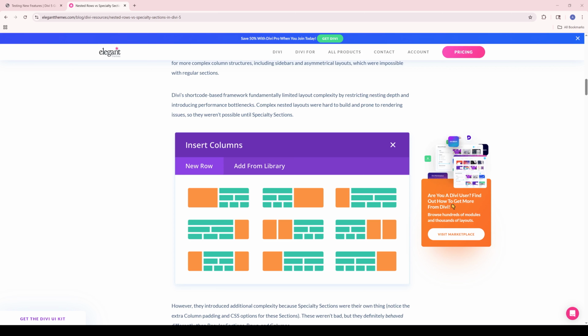Hello, this is Alexander from Website Promoters, and in this video, I'm going to show how nested rows can replicate specialty rows, which is being deprecated in Divi 5. In Divi 5, nested rows replace specialty rows. Nested rows is a new feature in Divi 5, which we have a video on, which I recommend checking out.